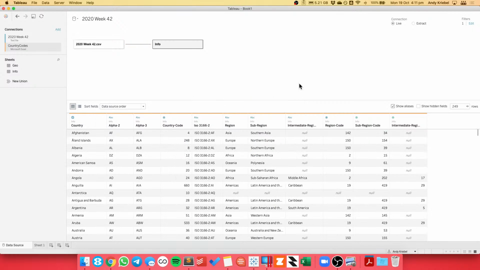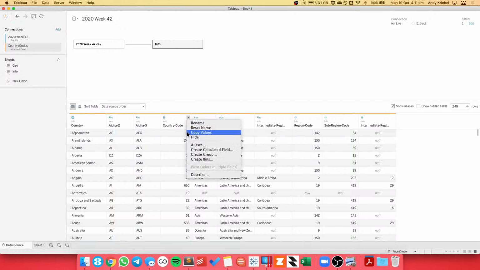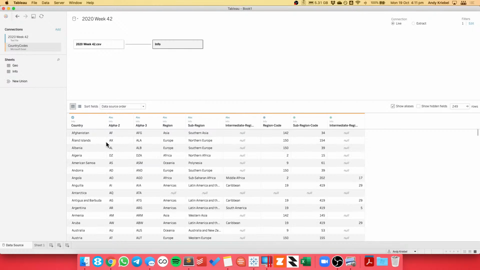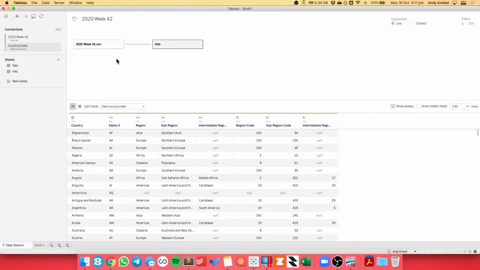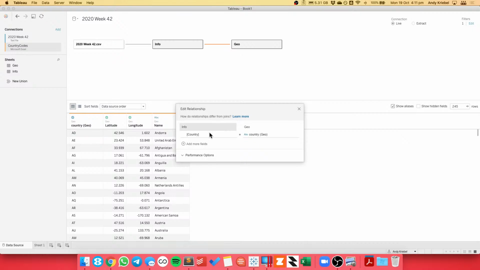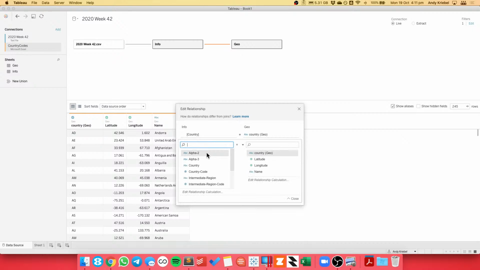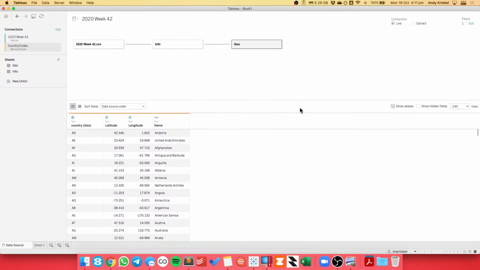Okay, so that looks good. And I know I don't need that, so I'm going to hide that. I'm going to hide the country code. The alpha 3 I don't need because I already have that. That comes from this primary data source. And then I want to take the geo, and let's join that by, so this is going to be alpha 2 to country geo.